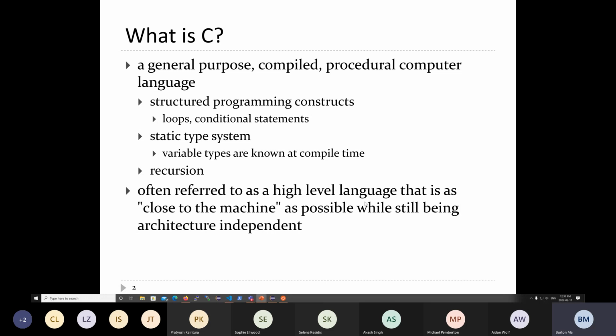So C is often called high level. That's as close to the machine as possible while still being architecture independent, right? What that means is that in C, the programmer has control over allocating memory. It's not just control. You are responsible for allocating memory. So if you want an array, you have to allocate memory for that array. You then have to fill in the values of that array. You are able to access individual locations in memory.